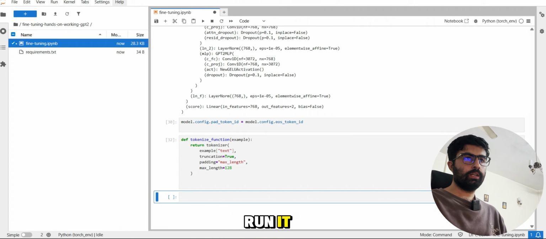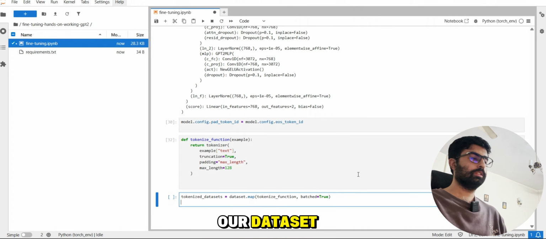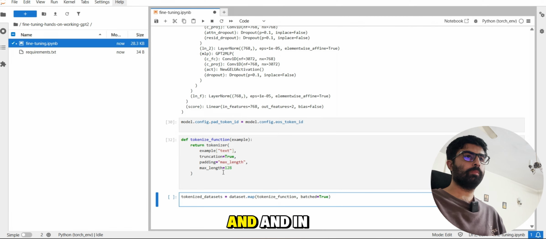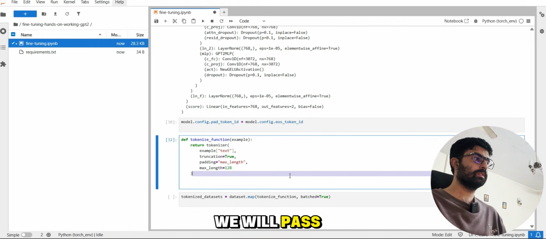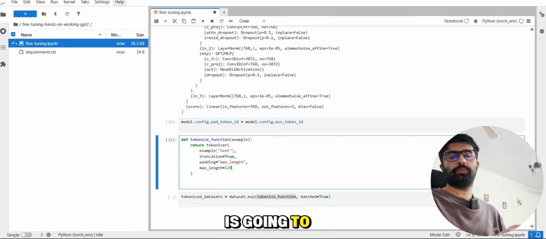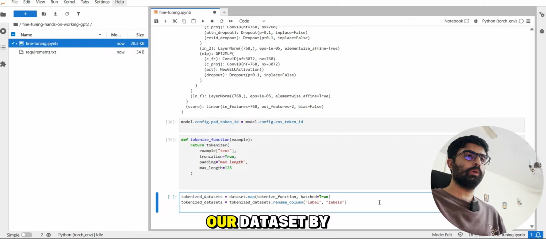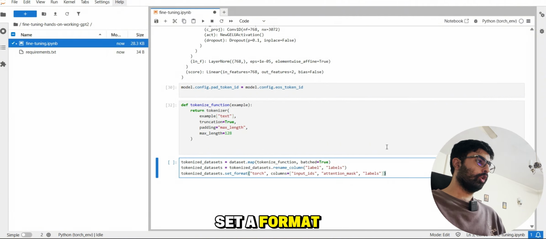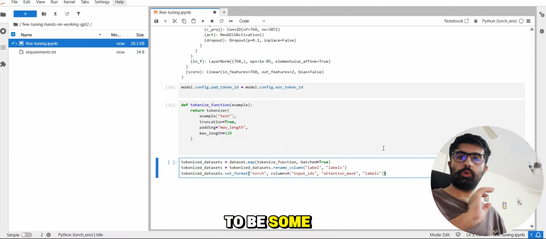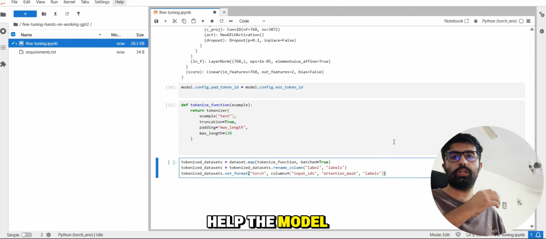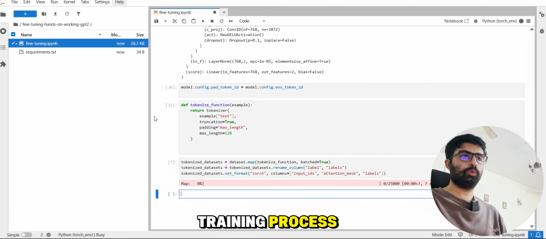So we have run it, and now we have to tokenize our dataset. In order to tokenize our dataset, we are going to use our tokenize function, and in that function we will pass our data, which is our IMDB dataset. Let's rename the column label to labels, and we are going to set a format for the dataset with the columns input IDs, attention mask and labels. This will help the model to better understand during the training process.